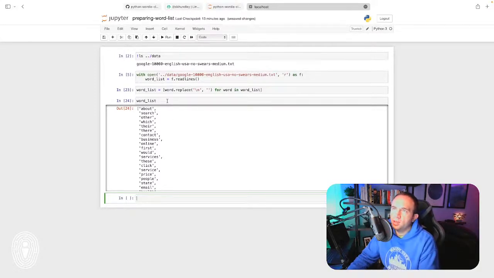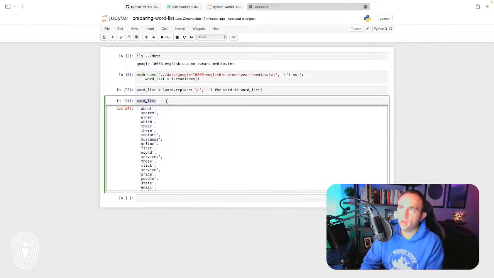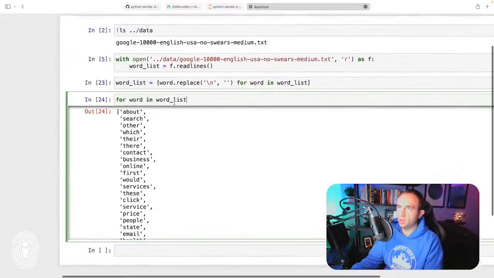So let me think of the best way to do this. I'm going to just use the typical standard word for loop here. So for word in word list, and let me zoom in a little bit again.